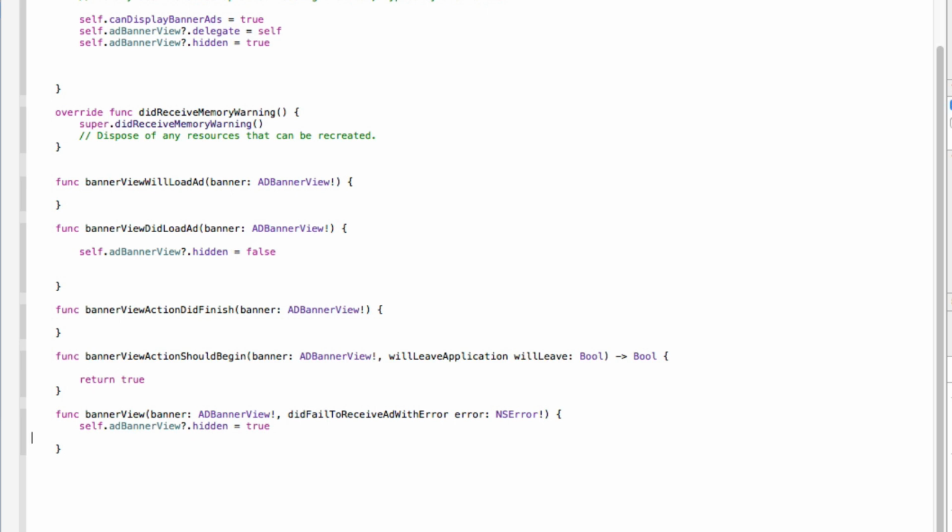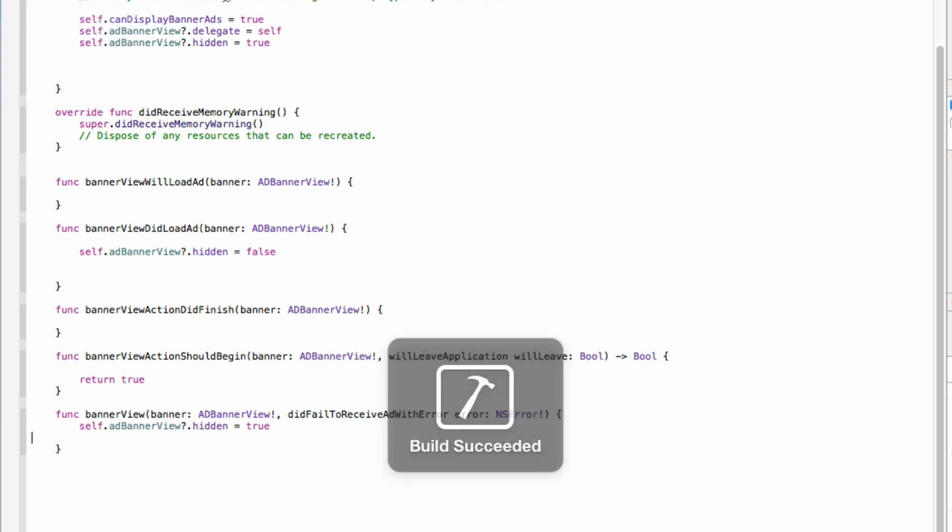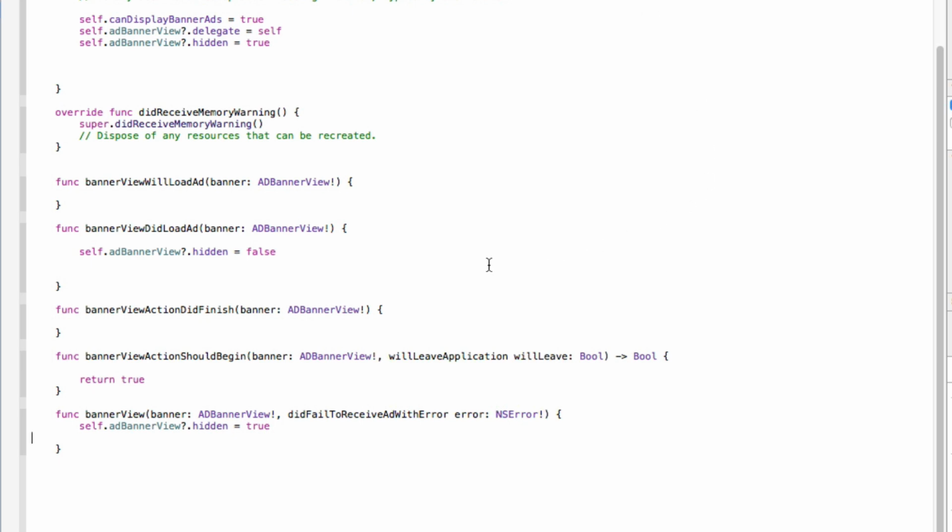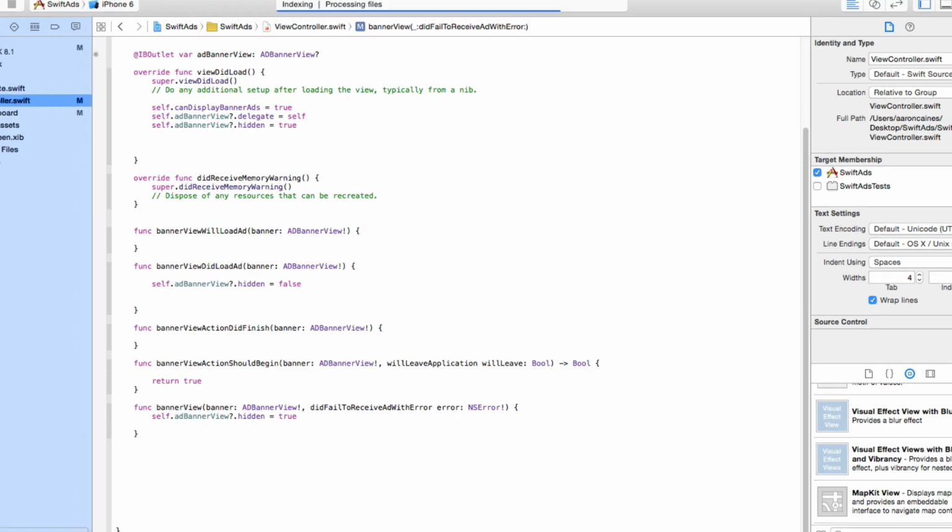Well, anyway, what we're going to do now is change the simulator. I'll change to the iPhone 6 simulator. It's a lot bigger from what we've worked on in the interface, so it will just show you that the constraints are actually working. And then we're going to go to build and run.